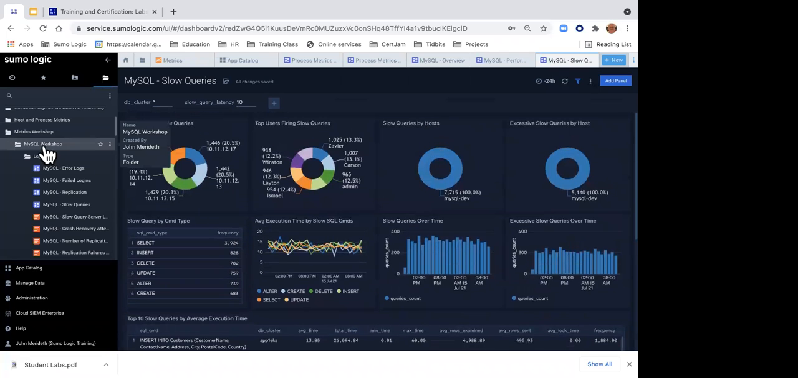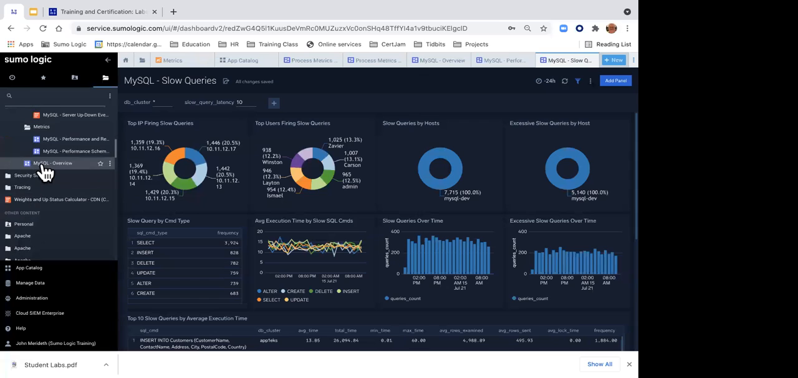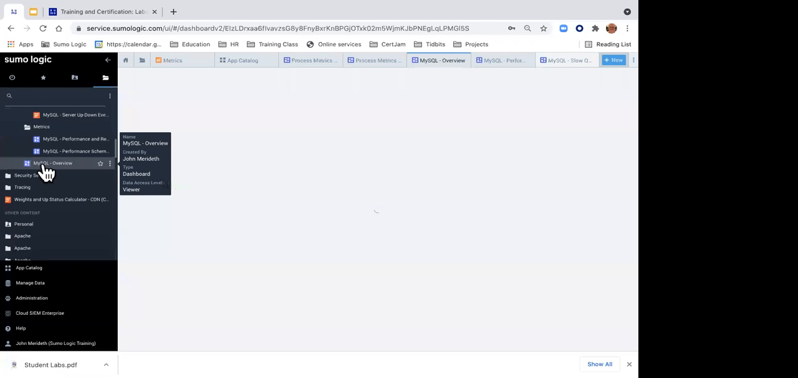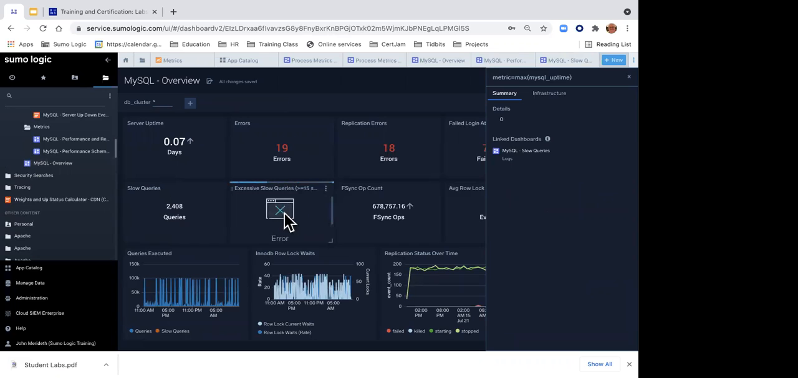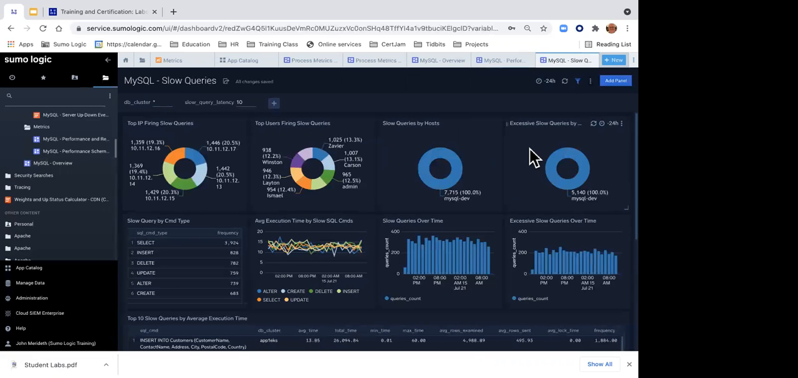Okay. Let me go back and do this one again. So if I go into my SQL workshop, I should be able to click on my SQL overview. Again, I see an area that I want to focus on, my excessively slow queries here if I want to. And I should be able to click on this. I'm not sure why this is showing up. There's an issue here. But this should then take me to my slow queries. And if I go to my slow queries, this takes me to that dashboard.